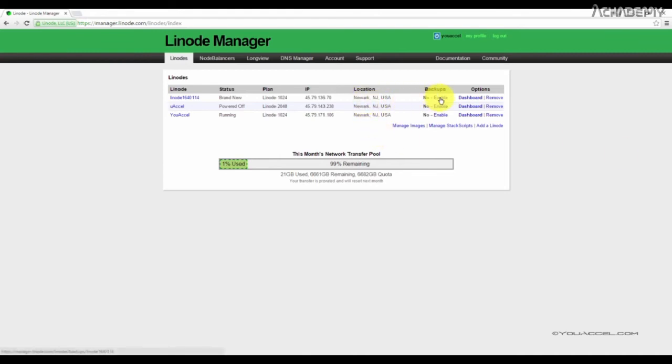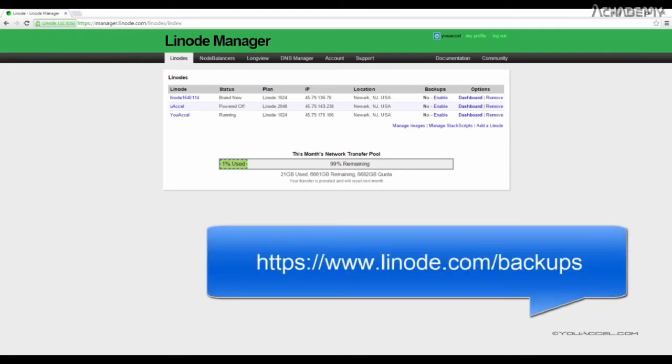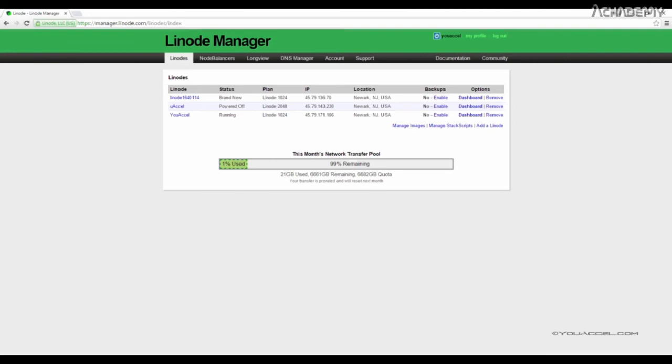We have the option of enabling or disabling backups. Backups is an add-on feature offered by Linode that automatically creates routine backups of your server. And this is at an additional cost as well. More information about automatic updates can be found at the link below. Later in this tutorial, we'll show you how to create a manual backup of your server using disk imaging at only a fraction of the cost.